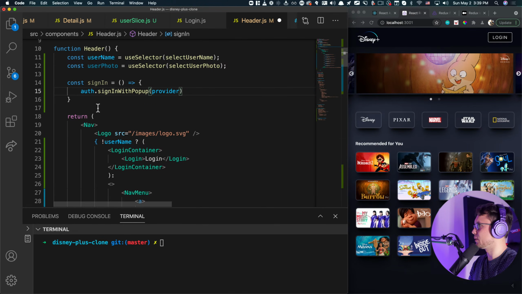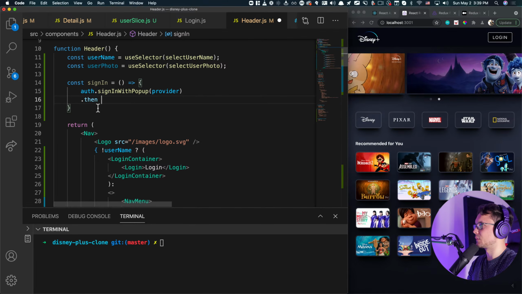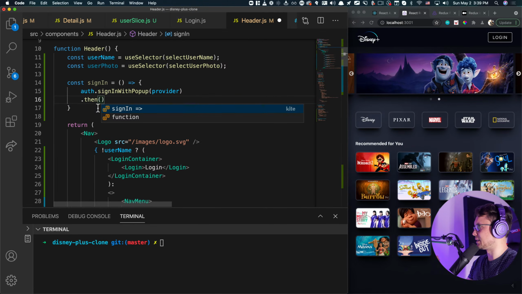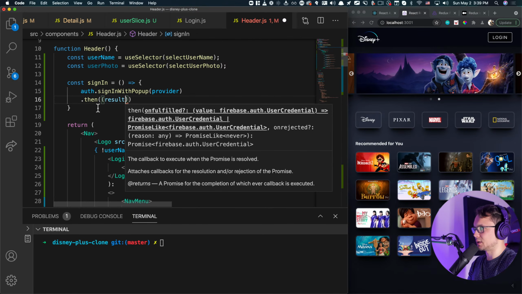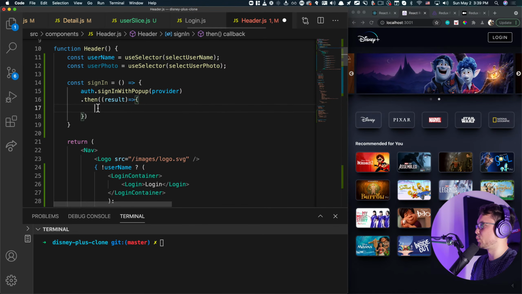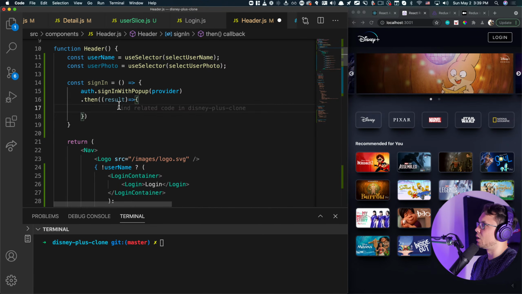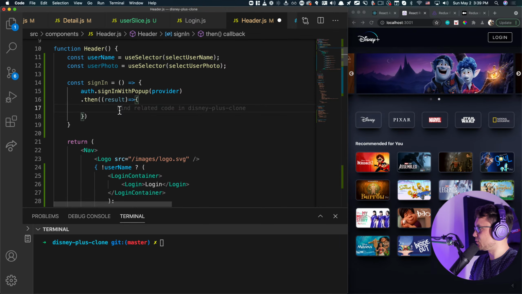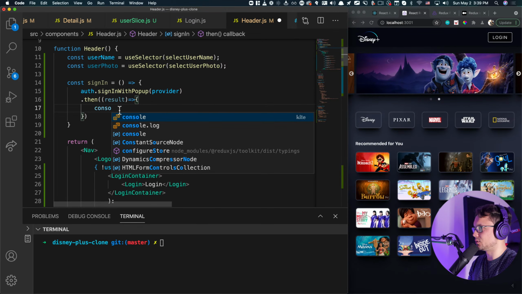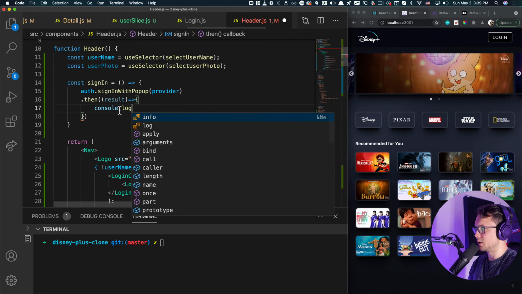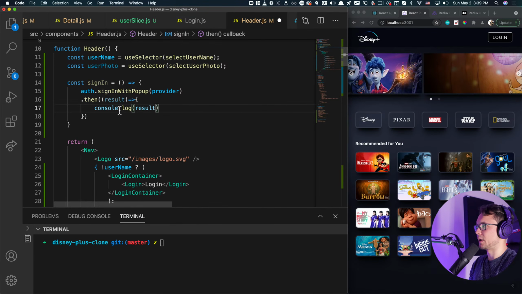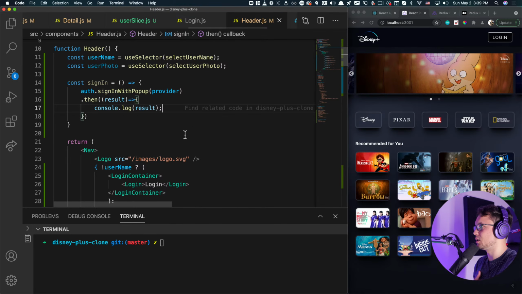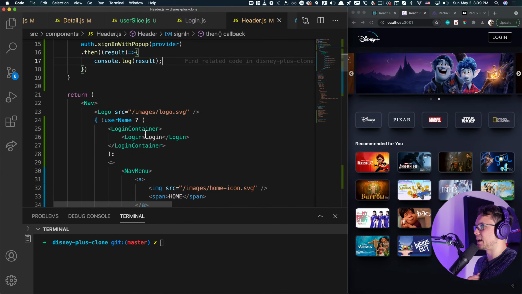Provider, beautiful, and then dot then. So when we sign ourselves in and it's successful, we get the result. And what result do we get? Well, let's take a look at what we get back. Let's go ahead and console log the result for now. Boom, save that.